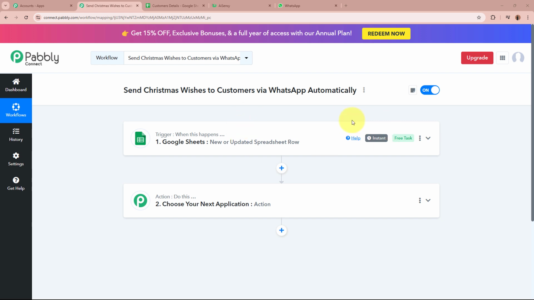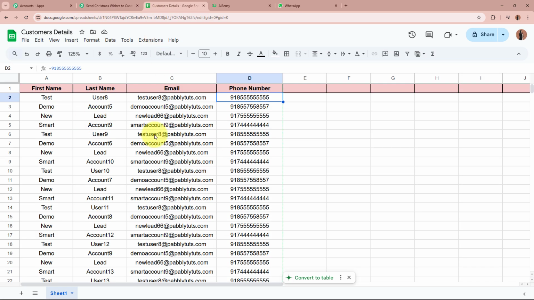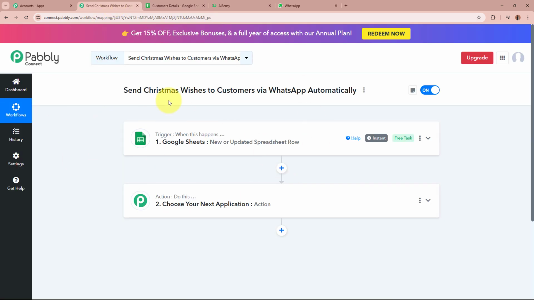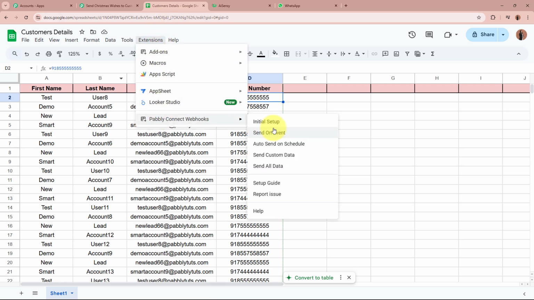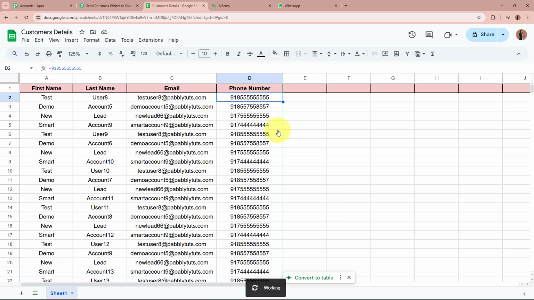Here what I want is that every time I add the details of a new customer in the spreadsheet right over here, Pabbly Connect should capture the response of that. In order to do that, we're going to go back to extensions, and in Pabbly Connect webhooks, now I'm going to select the send on event option right here.